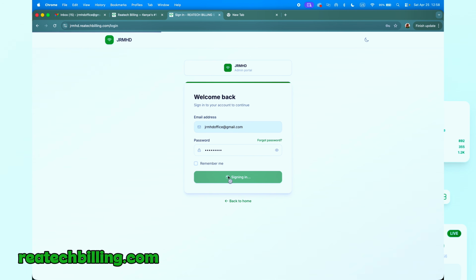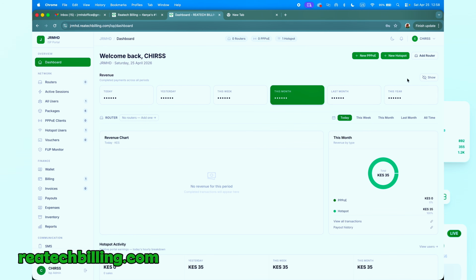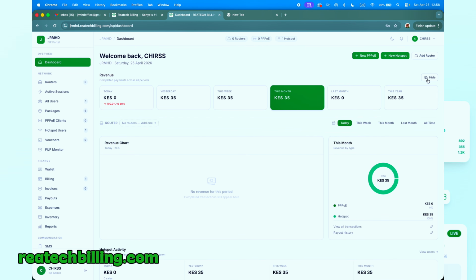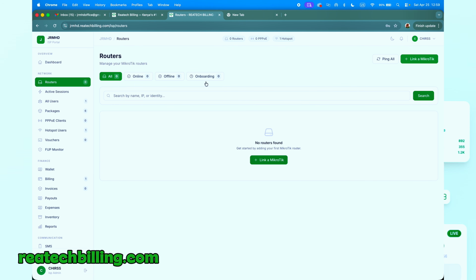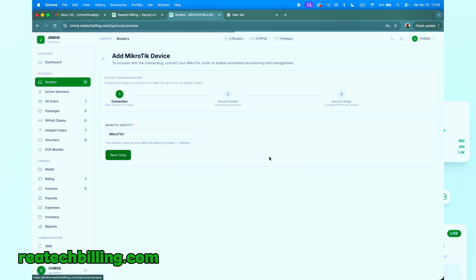Once I sign in, you can hide your finances, but for now, let me go to routers. Under routers, you can see link your MikroTik. You can name your MikroTik identity name. For example, you can put a name, but by default, we always assign you a name.